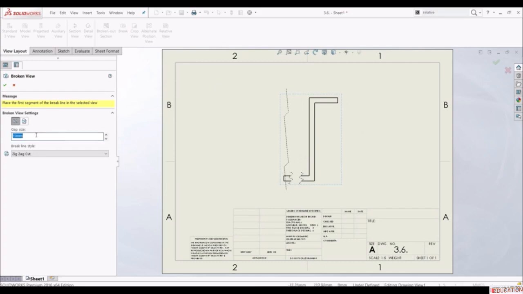Here, we can define the gap size. Now we have 10 millimeters between those two break lines. We can go to 50, for example, like this. But we don't need this, so we're gonna go to 10 millimeters. We can also change break line style. We can go to straight cut. So we have something like this. We can go to curve cut. So we have something like this. We can go to small zigzag cut, like this. Let's go back to zigzag cut and let's click OK.